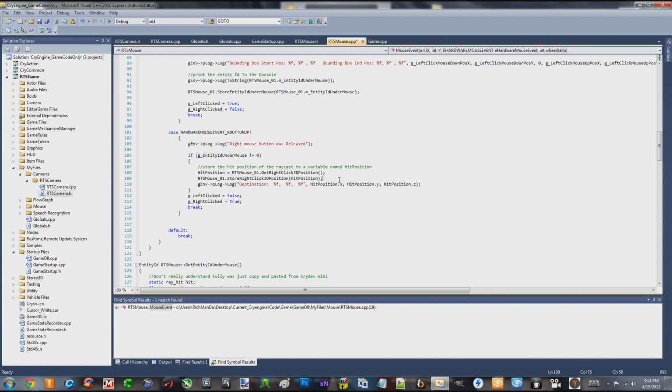So that's the thing. We got the right-click 3D position, and this is a local variable, hit position, so we can't use it in a flow graph or anything because it only has local scope. Can't use it in other .cpp files. So we get around that by storing it into a global variable. I created another function called store right-click 3D position, and I bring over that hit position variable here. So let's go ahead to store right-click 3D position.